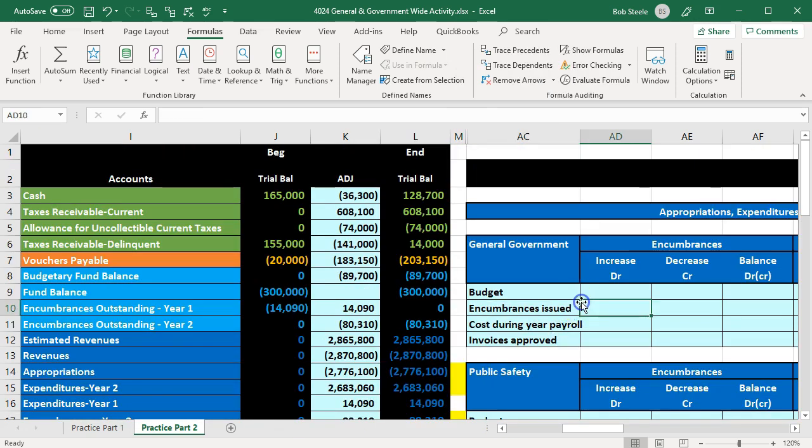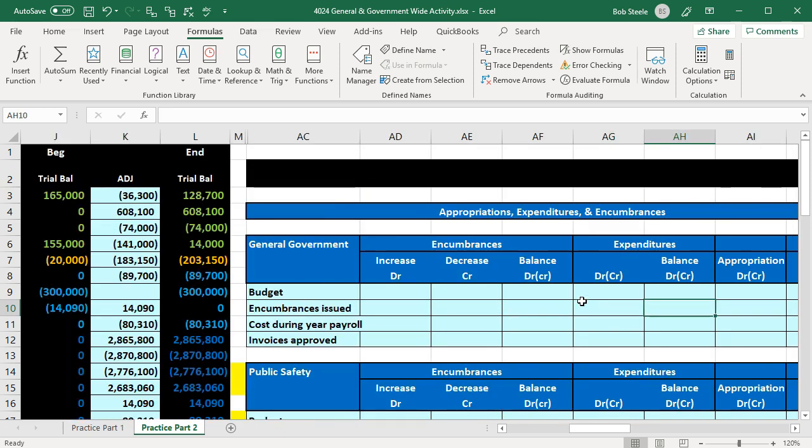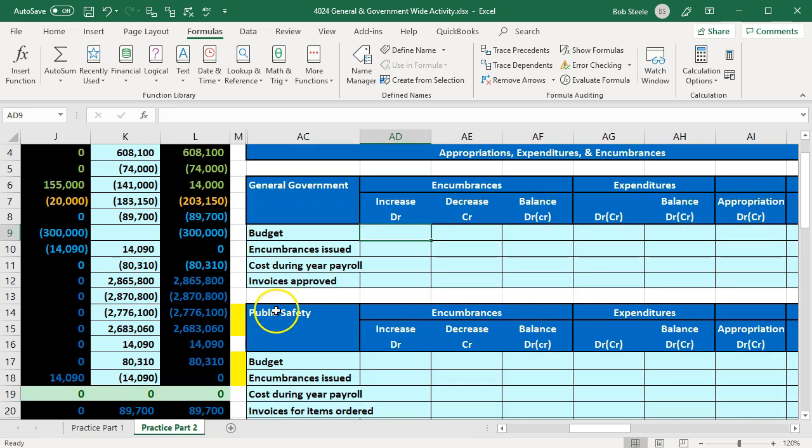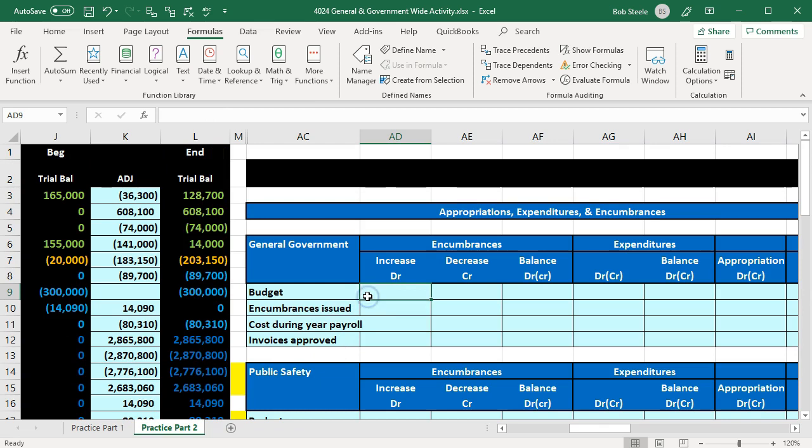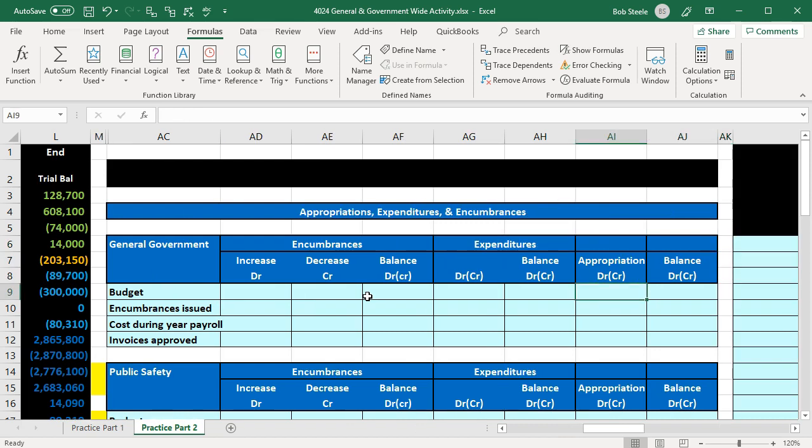So we're going to scroll back up top, and we're going to do the same kind of categorizing type of information. We've got the governmental activity, the public safety, the public works. The first thing we did was the appropriations. So note we have up top the encumbrances, expenditures, and then the appropriations. First thing we did was the appropriation. Let's pick those up first.